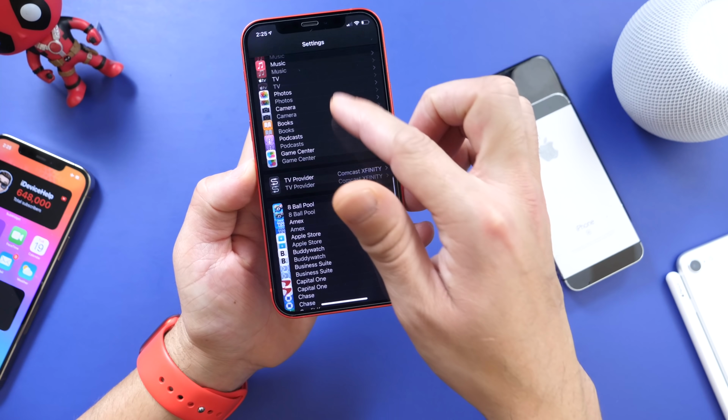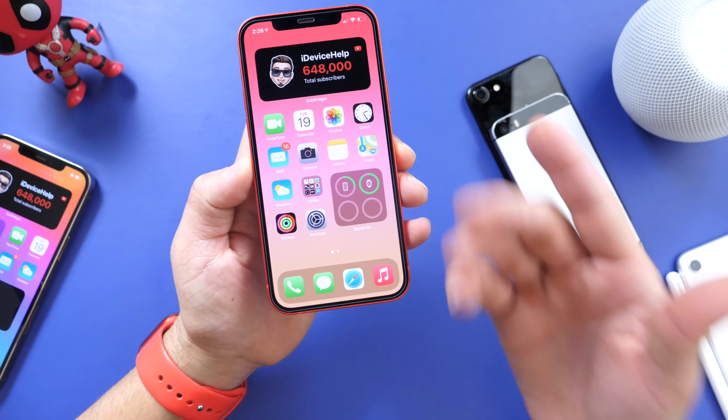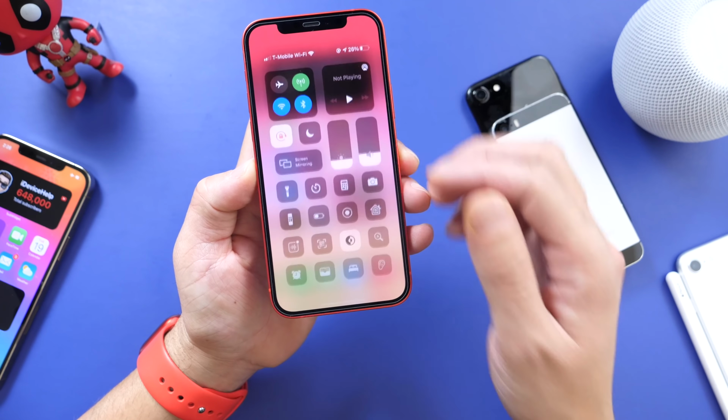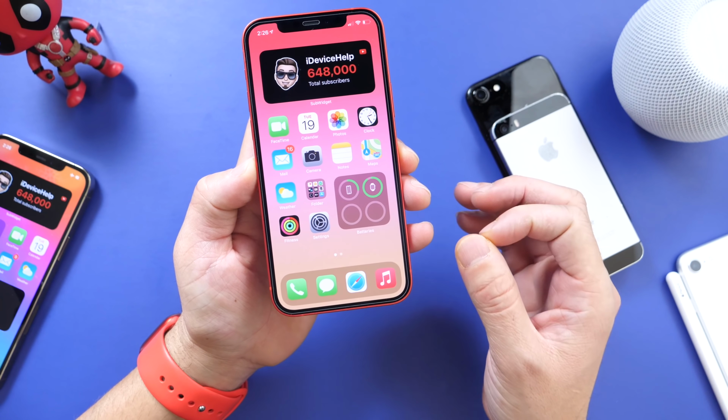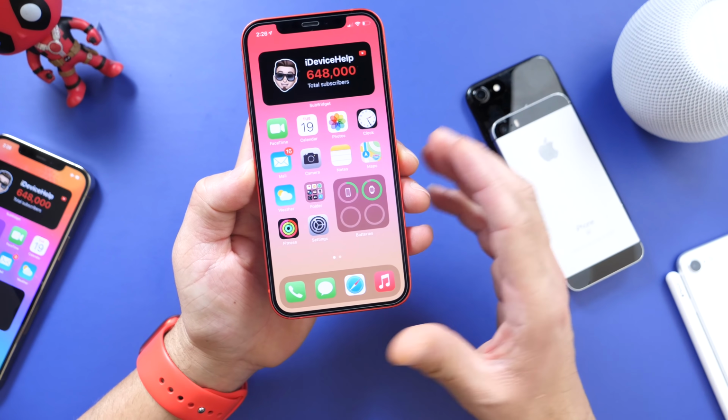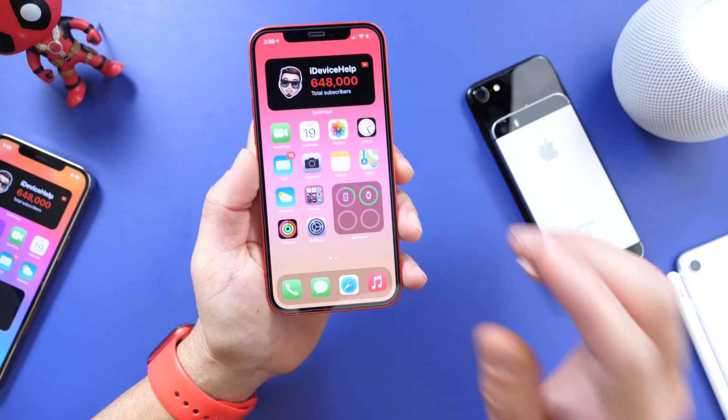So the OS feels fluent. Everything seems to be working just fine. Lock screen swiping up, haven't encountered any bugs there. Multitasking, app switcher, control center, everything working as intended, better than beta 1. So that's definitely a good sign. Hopefully Apple continues on this trend.